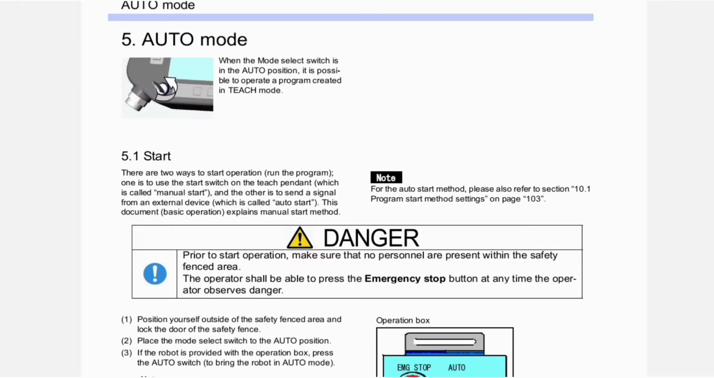There are two ways to start operation. Run the program. One is to use the start switch on the Teach-Pendent, which is called manual start, and the other is to send a signal from an external device, which is called auto start. This document's basic operation explains the manual start method. Note: for the auto start method, please also refer to section 10.1, program start method settings, on page 103.